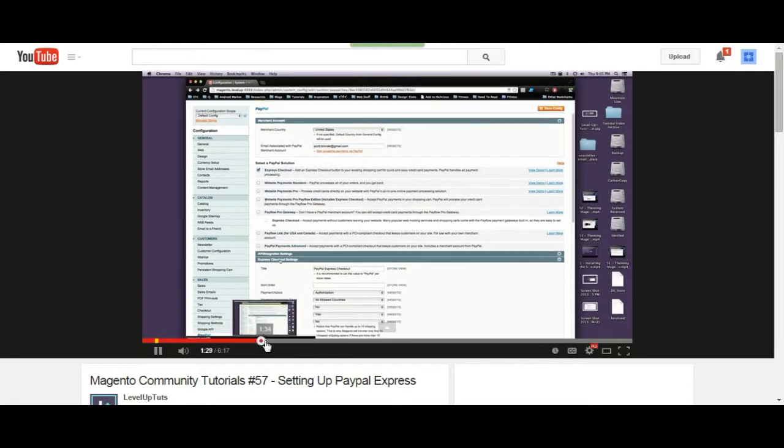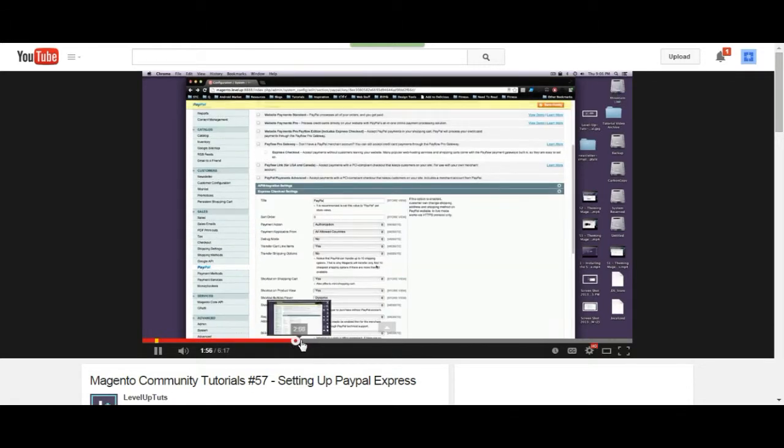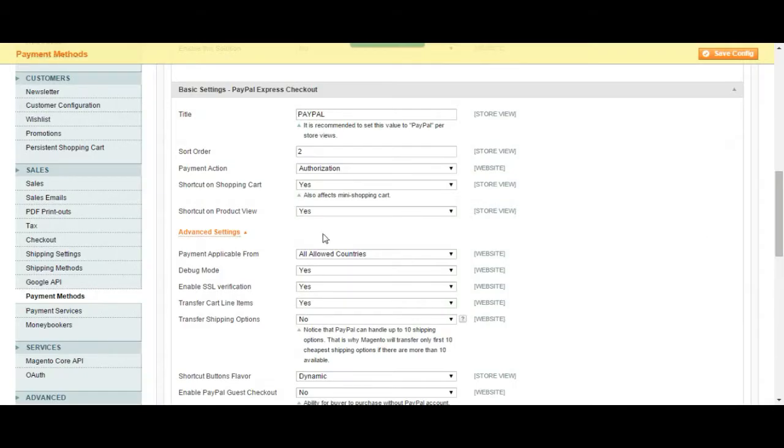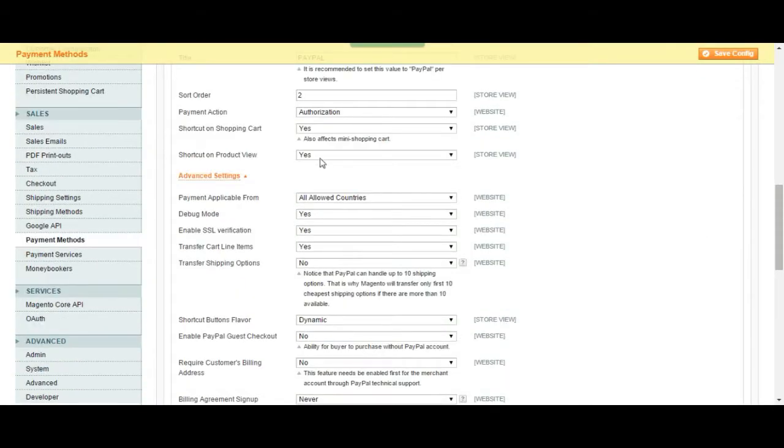The payment form is going to be all allowed countries. Payment action is authorization.